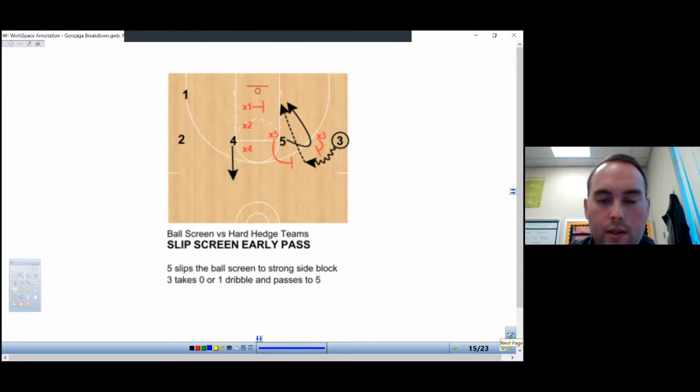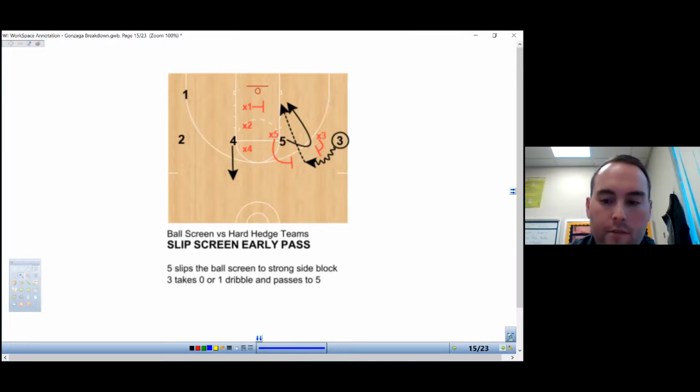And then all these are the same as for hard hedging here. When you have a trap at the top, we slip the screen with an early pass. These are all pretty much going to be the same concepts here. It just shows where the defender would be, because they're not switching out of it.